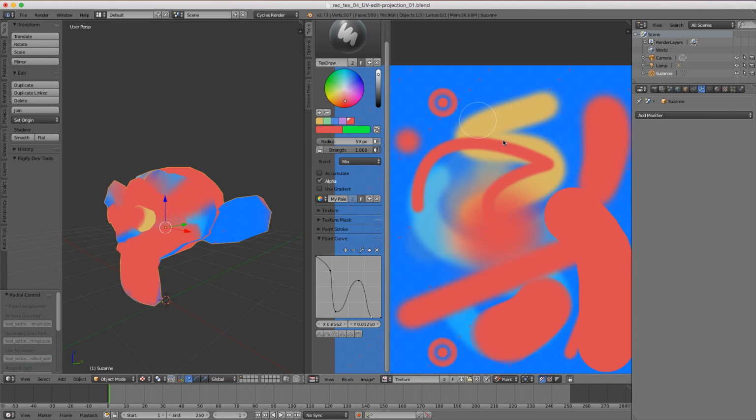And that's the essentials of 2D painting in the UV image editor. Next, we'll take a look at 3D painting.